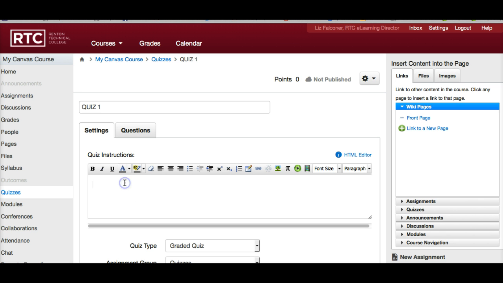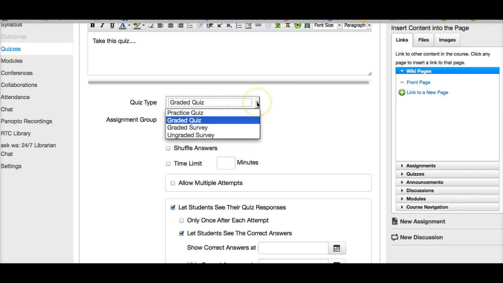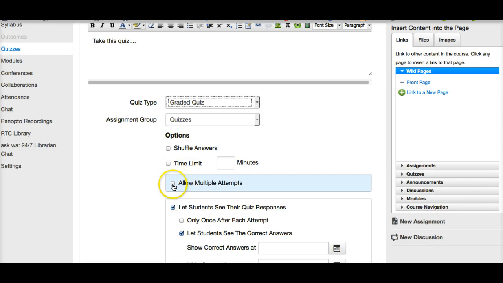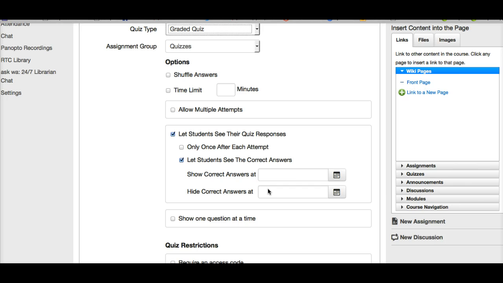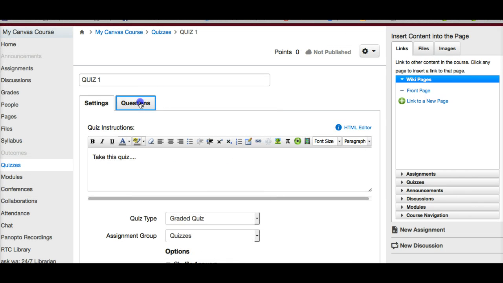So you can put your instructions here, whatever you want to tell your students. You can decide here if it's going to be a graded quiz, or an ungraded, or a practice quiz or a survey. And you can also decide to shuffle your answers, if you want to have a time limit, to allow multiple answers, and things like that. Lots of things you can decide at this point. And then you can start adding your questions.